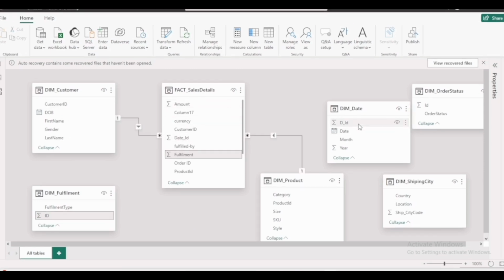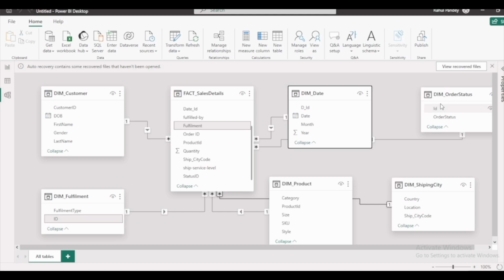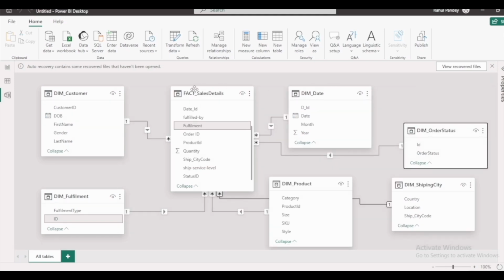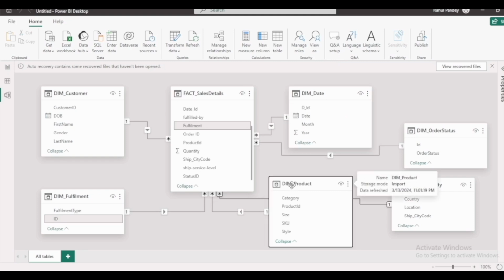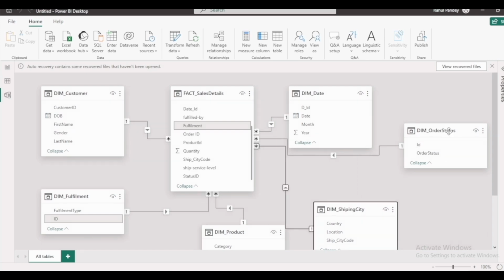Similarly, for date, order status ID, and fulfillment ID. For fulfillment, we get this ID and drop it here. I have established the connection between all the tables and the fact table. So this is the way we create relationships between the fact table and the dim tables.